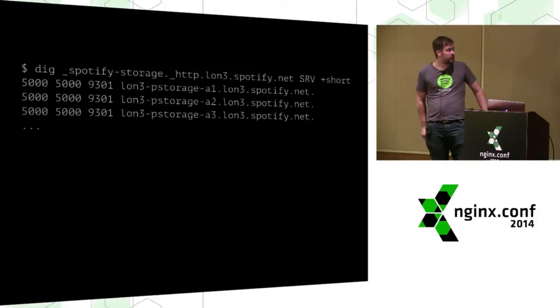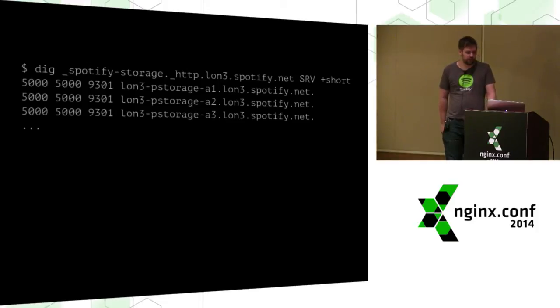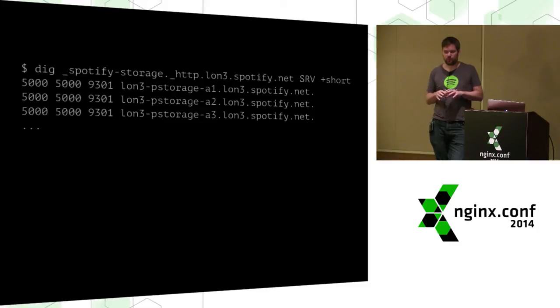So looking at how this works in practice, in this case, dig is just a command line tool to do DNS lookups. And we look up the service name called spotify-storage on the protocol HTTP, and then lon3.spotify.net is part of our data center in London. Our data centers are divided into what we call pods, which is a predefined set of servers, a size, basically a bill of material for building part of a data center that we use. And this will return a set of hosts and ports.